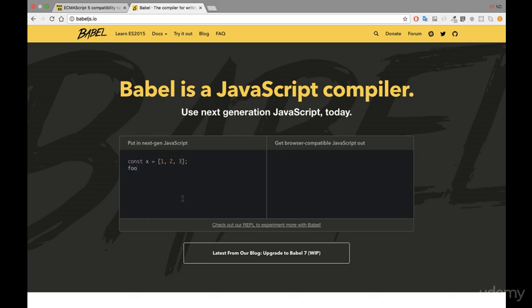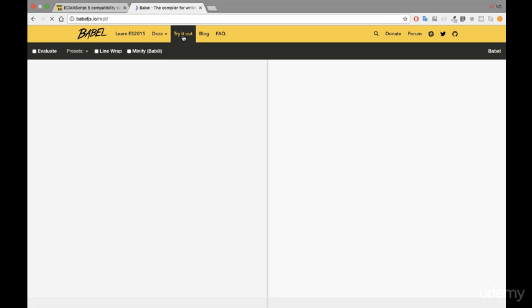So right here you can see that we write some ES6 and that gets transformed into ES5. So click on this link right here where it says try out. And right here we can try some examples.